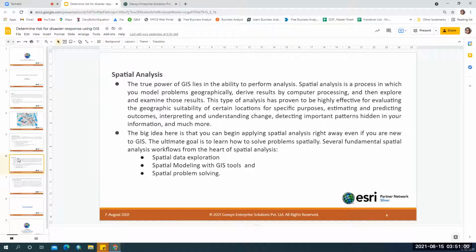In today's Tech Talk, I'm going to present you a demonstration on how to take the data from a data source, or from the available authentic sources of data that you have, and then how you run the analysis and how you solve a real-time problem. So first thing is you need to have your spatial data where you're going to explore the spatial data. And then once you have the data in order, you're going to use various GIS tools to perform spatial modeling, and then you're going to solve a spatial problem.